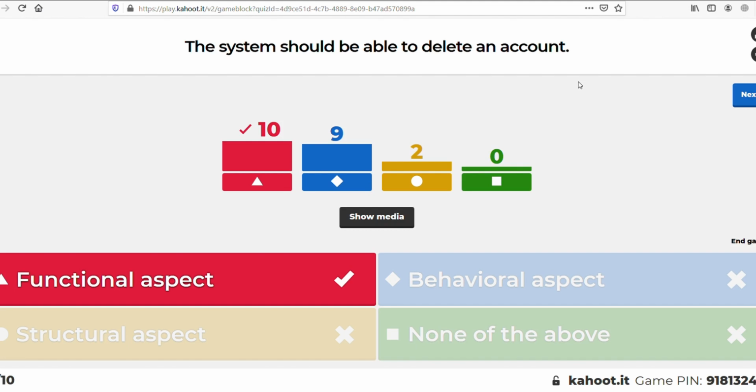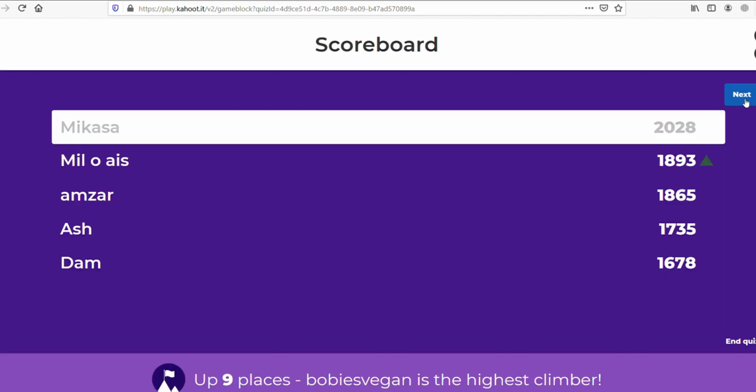If you say it's behavioral, what if a system can delete an account automatically? That sounds dangerous, right? Suddenly the system deletes all accounts in the system. So normally when it comes to deleting, we don't give that task to the system. Normally some people will do it. For example, the system admin, they will delete an account, they will delete this and that. So normally that is a function for a human, for a user. So it's functional.